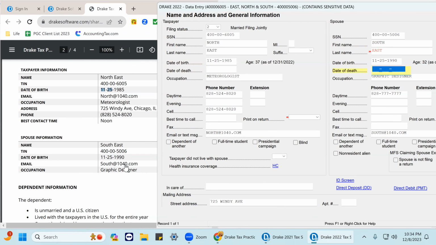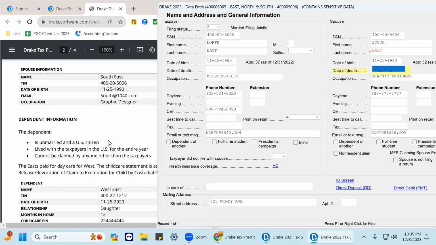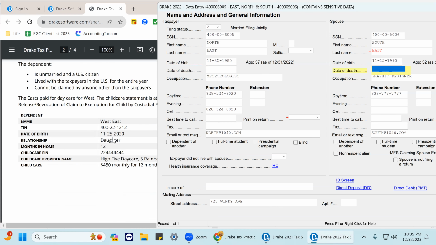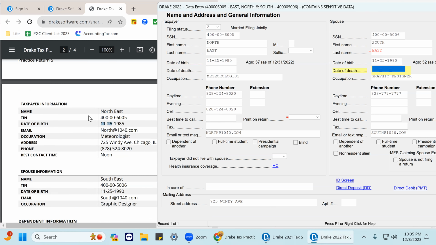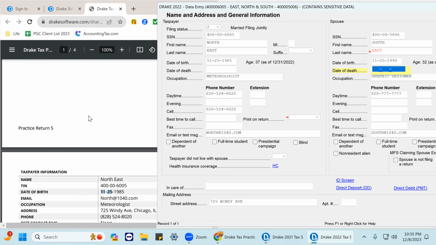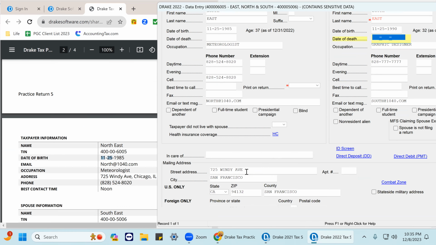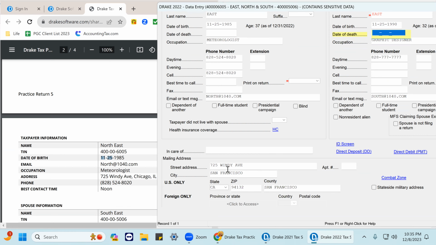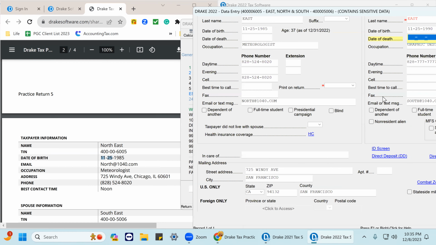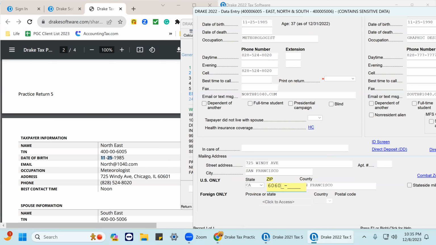Graphic design. Okay. So now their home address. Windy Avenue, Chicago. I changed it to San Francisco. Let's change it back to Chicago. 60601. Okay, so I come here, 60601, enter. They changed them all.